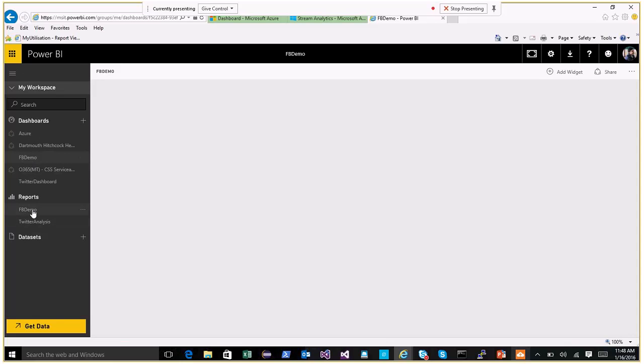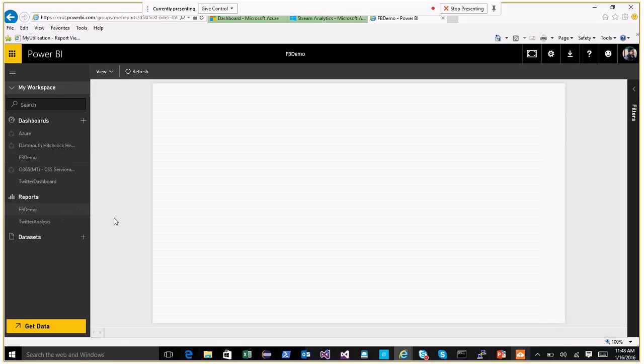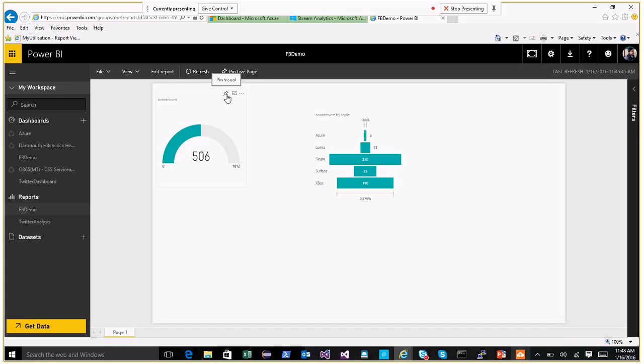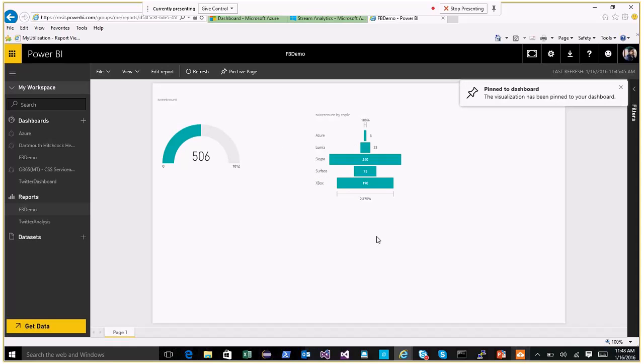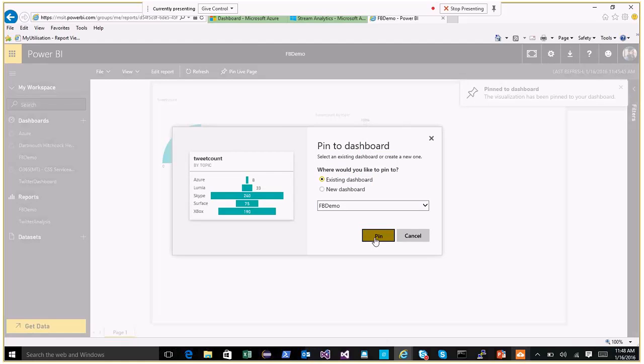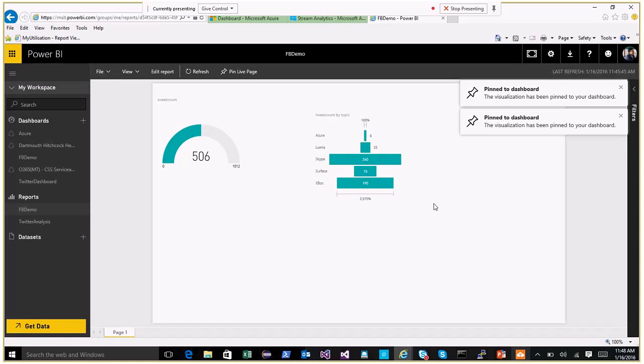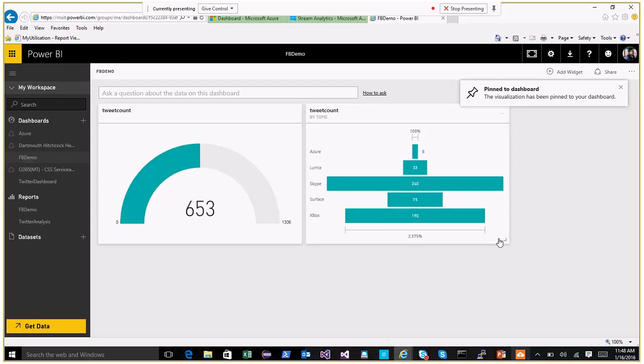And let's come back to the report, and let me click on this, and let me pin to this dashboard. Okay. Pin. And let me pin this guy as well to this dashboard. Okay. Pin. And let me go to the dashboard again back. So these are pinned, and if you will see that this data is getting updated in real time, right?